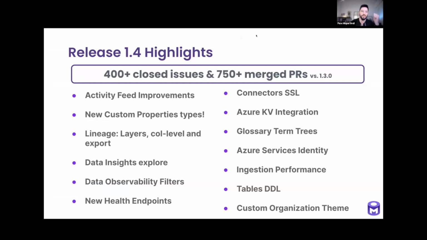We have improvements into the activity feed, new custom property types. We have great Lineage news that we cannot really wait to show to you. We have a new way to explore your data from the data insights. We have data observability filters. We have a new feature, these new health endpoints that will really help you make sure that your open metadata deployment is working as expected, either after your new setup or after a migration.